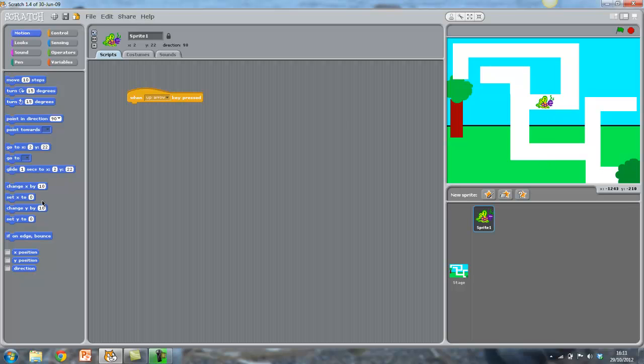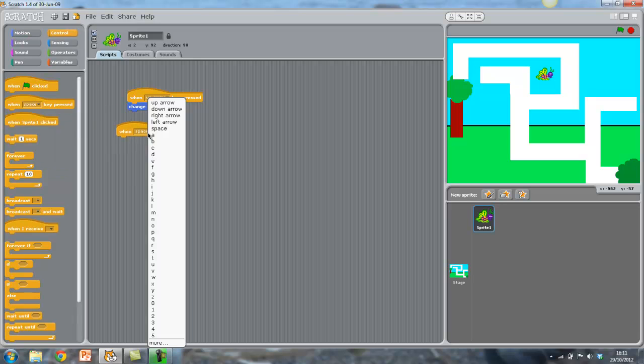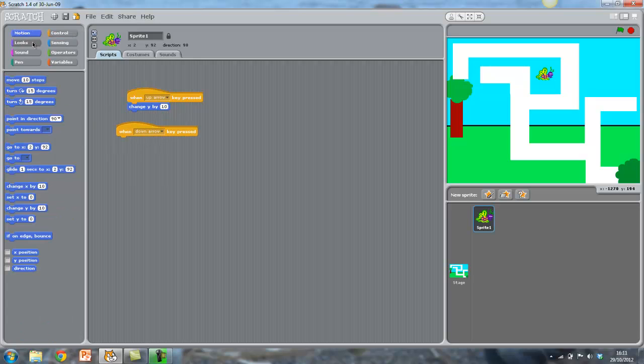So what I'm going to do is if I come in here and I put change y by 10, then if I press the up arrow, he will change y, he will go upwards. And the same again, if I come in and drag in the down arrow, come onto motion, and I've got y, but this time I put minus 10, because obviously when we went down we go minus y. Now when I press up, we go up by 10, and down we can go down by 10.